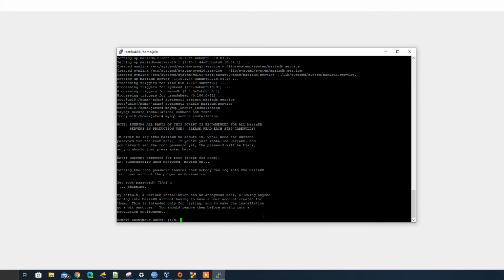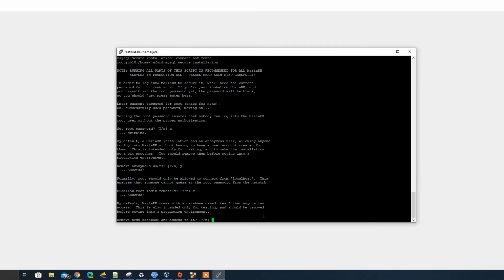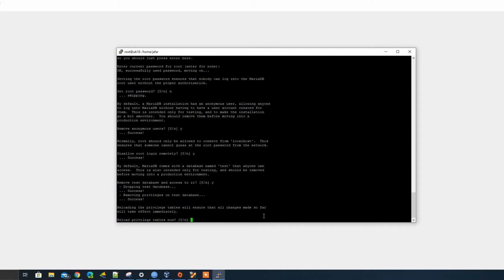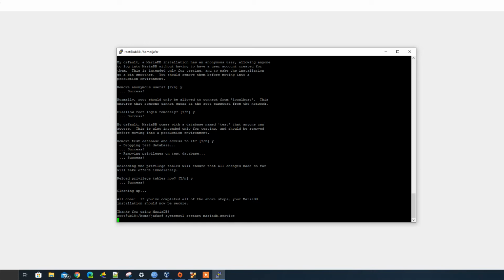Remove anonymous users, yes, for security purposes. Disable remote root login, of course, and remove the test database, yes. Reload privilege tables, yes. Okay, that's it. Now we are going to restart the MariaDB service and go to the next step.